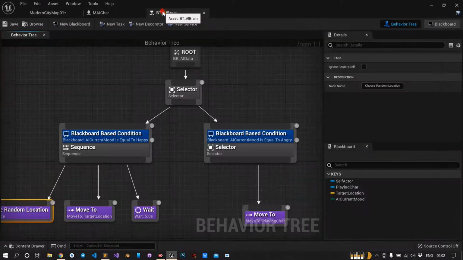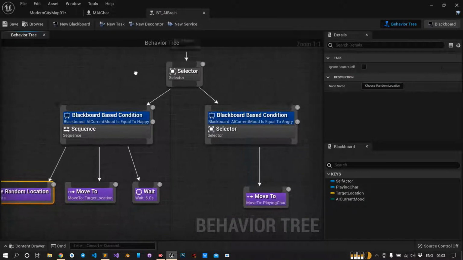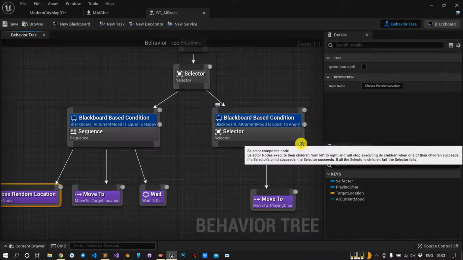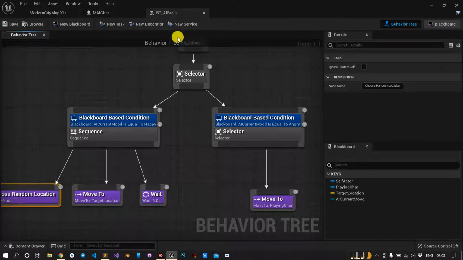First, we have to put functionality for these two. By default, our character will be happy, but if he is hit by the player character, he will get angry. Okay.